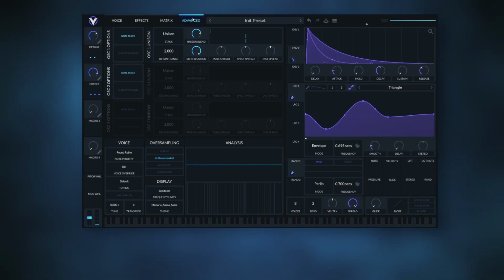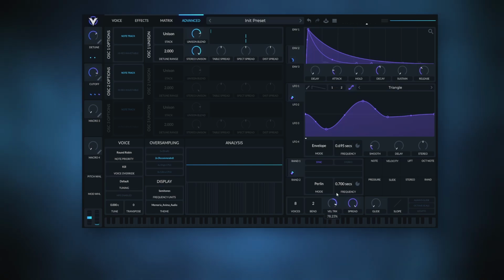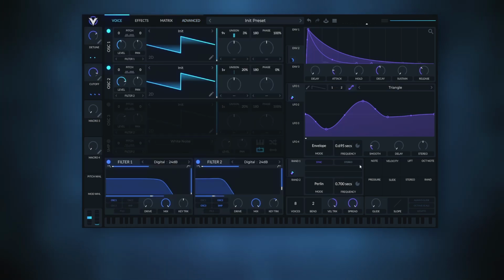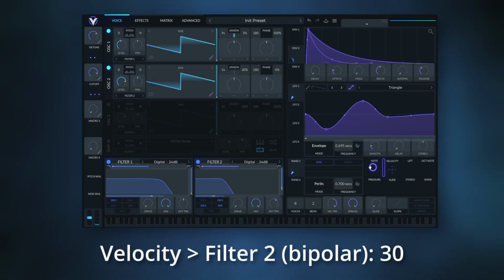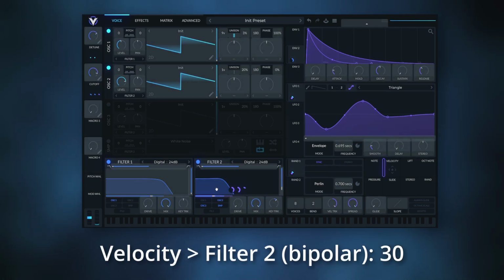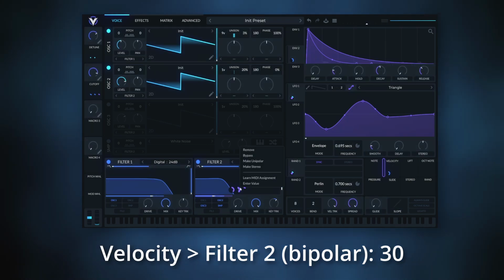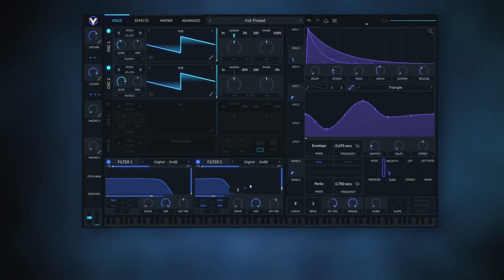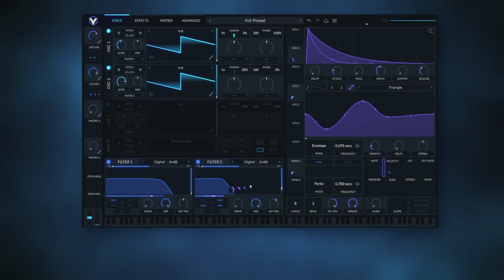Next on our list is to create some velocity tracking. All real instruments have this, so it makes sense to add it to our patch. Vital has a built-in velocity tracking knob down here that we can turn on, but this only applies it to the volume. I'm also going to drag from the velocity control over here and drag it onto the filter 2 cutoff while holding Shift to make it bipolar again. I'm going to set this value to be 30. Now listen to what happens when I play some notes at different velocities on my MIDI keyboard.